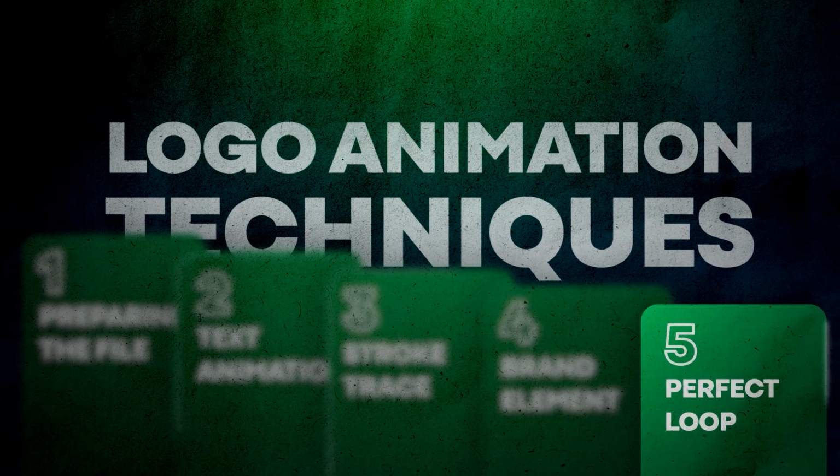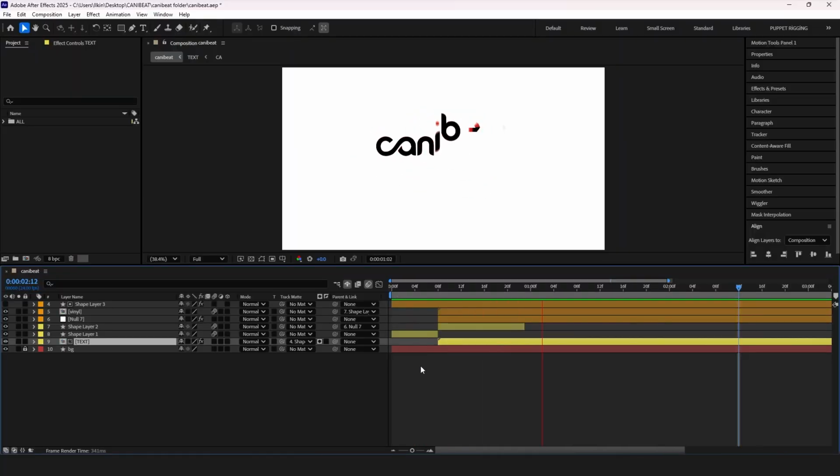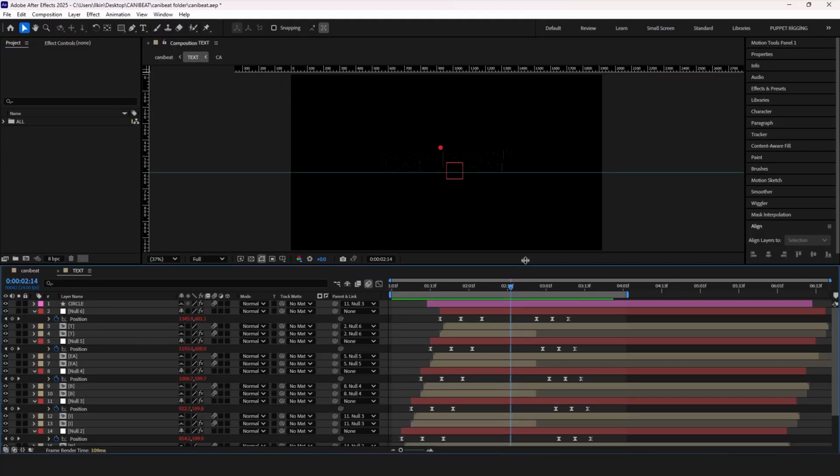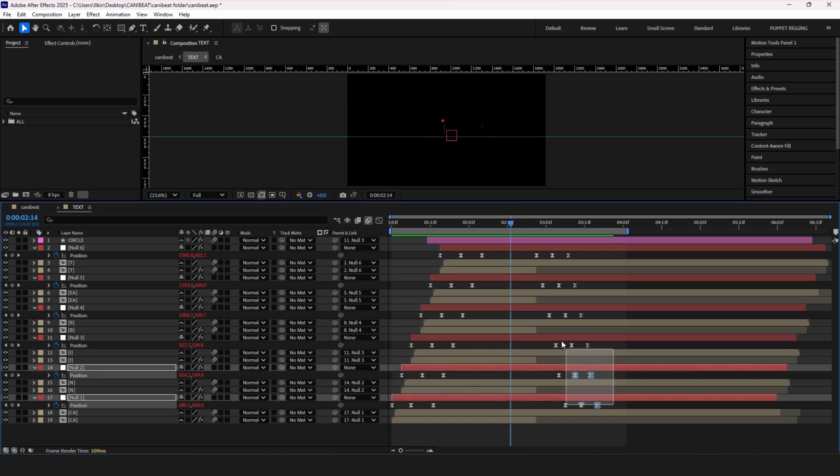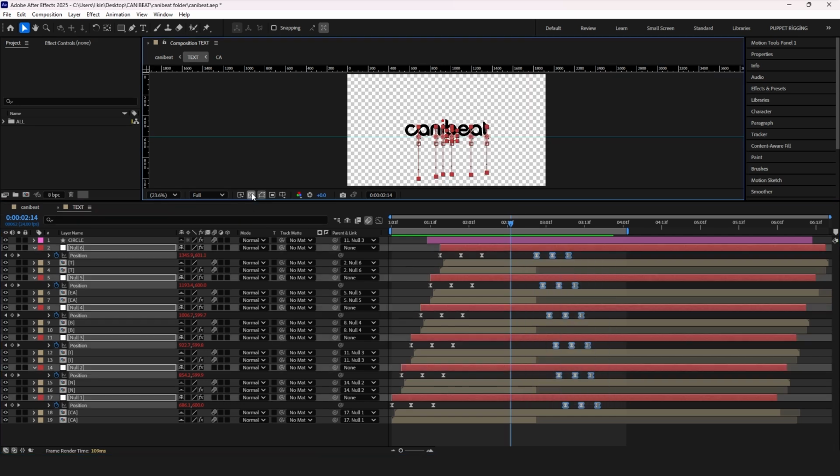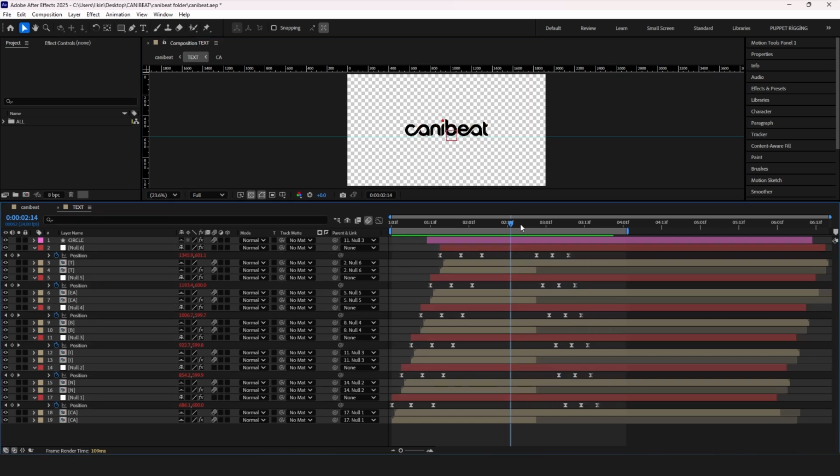Last but not least is creating the loop. This step might seem obvious, but it's crucial. The animation starts from a plain empty screen, so to make it seamless, it also has to end the same way. That's why I added the final keyframes to make the logo disappear. A lot of great motion designers use this technique. It's simple, effective, and gives your animation that satisfying, endless feel.